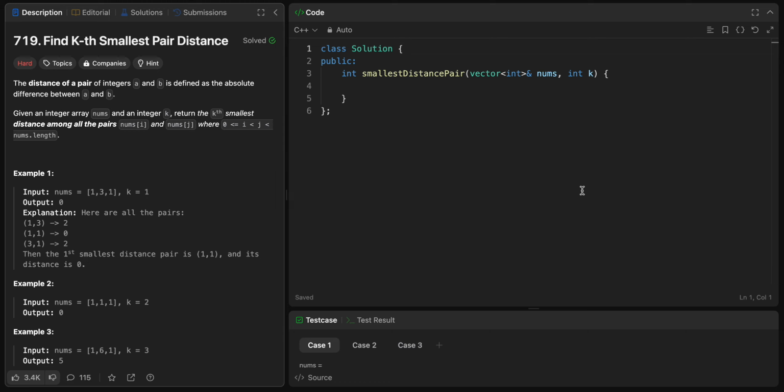Today let's solve yet another LeetCode question. The description of the question is as follows. The distance of a pair of integers a and b is defined as the absolute difference between the values a, b. We are given an integer array nums and an integer k, and we need to find the kth smallest distance among all the pairs that are possible.